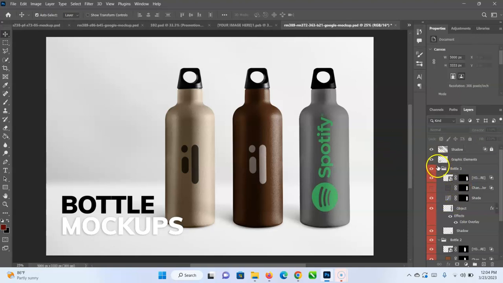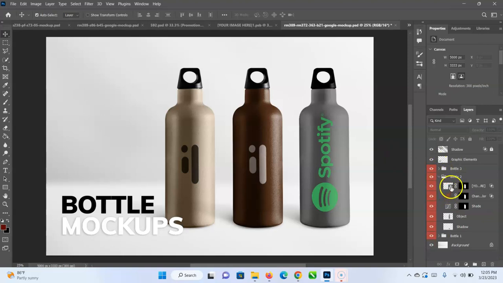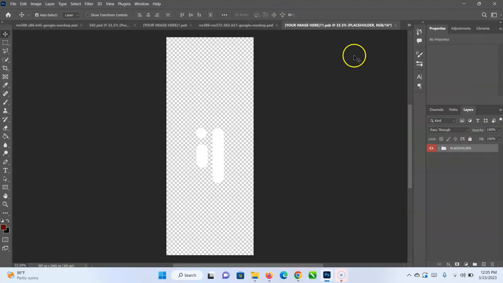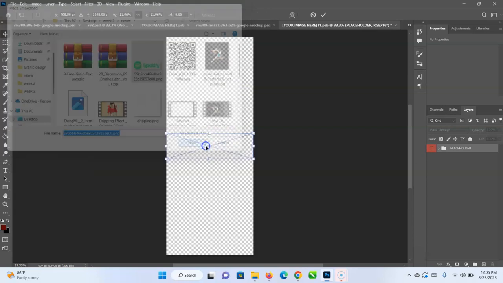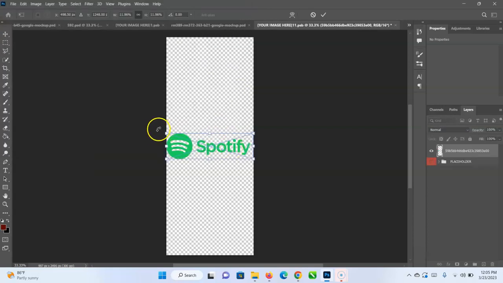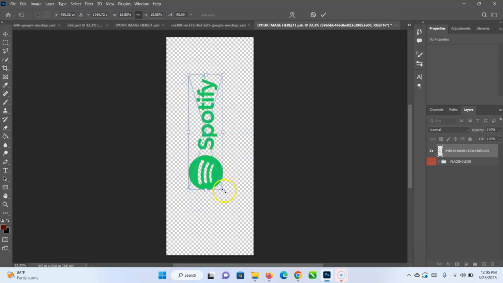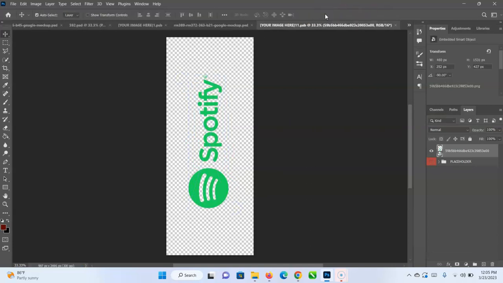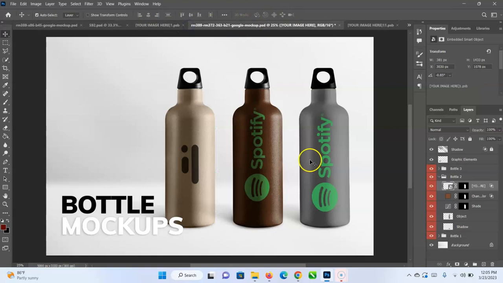Let's do the second one. I'm still going to use the same Spotify logo. Switch it off, place the Spotify logo on it, hold Shift, and you can adjust it well. Place it like this, Ctrl S. Yeah, you see.